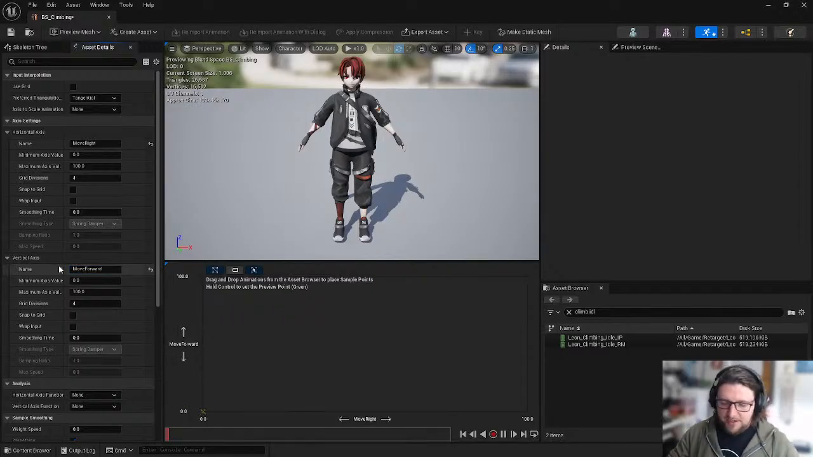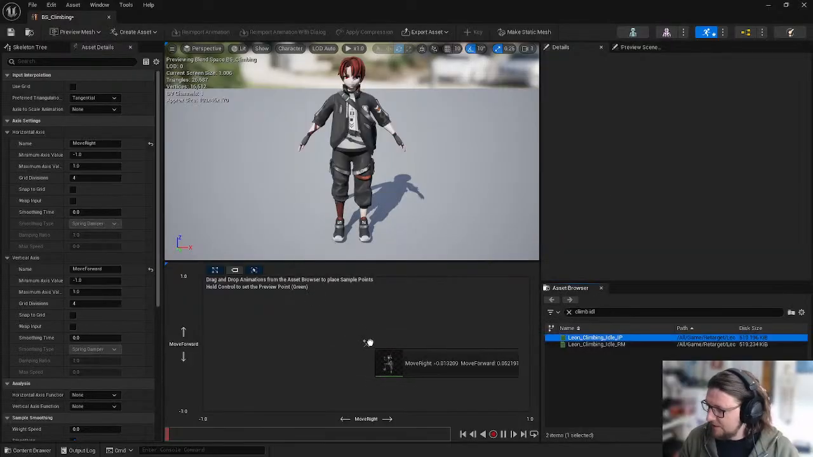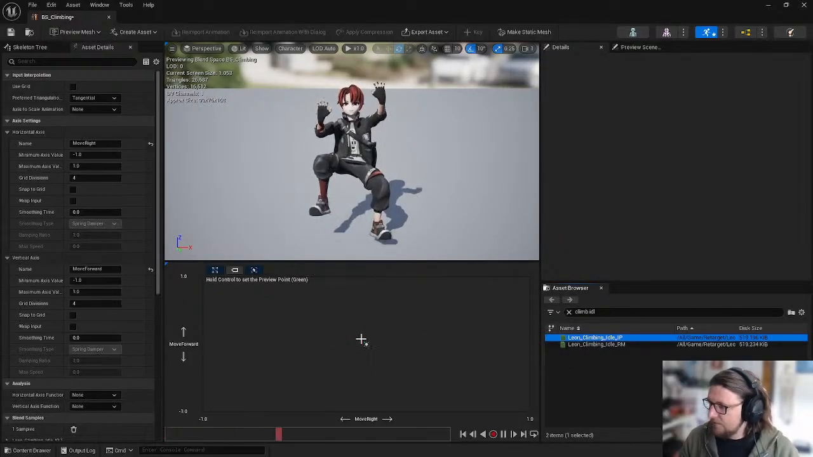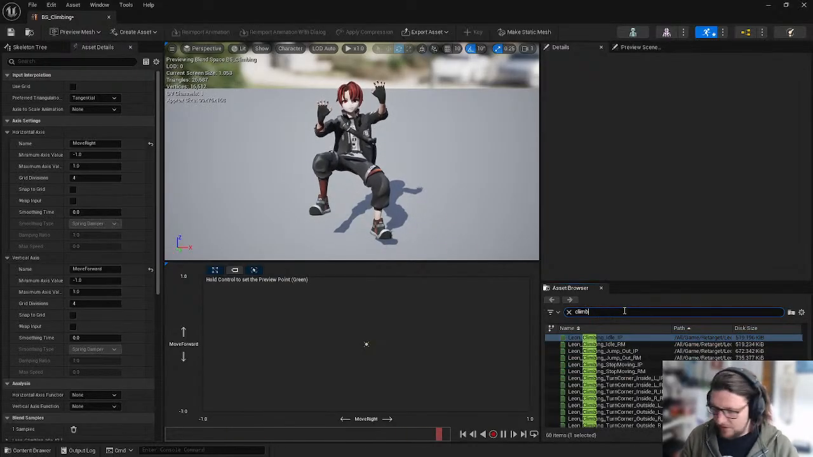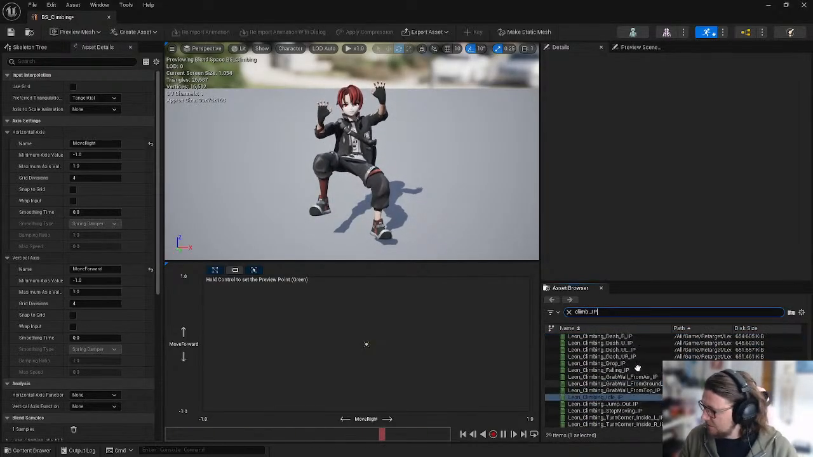And as we're doing this, we're basically in -1 to 1 space. So we'll change these to -1 to 1, -1 to 1. It means in the middle here, if we hold shift, it'll snap. So we have this animation. So we want all the IP climbs.